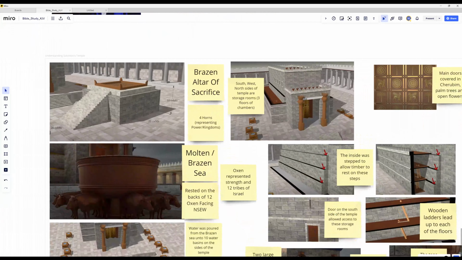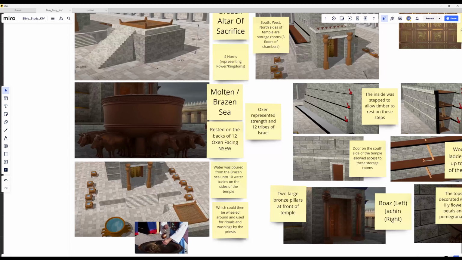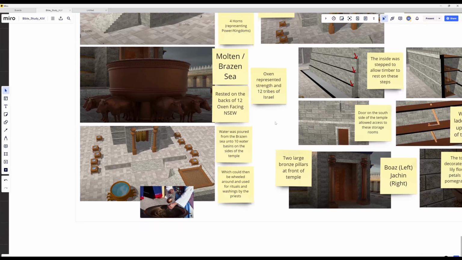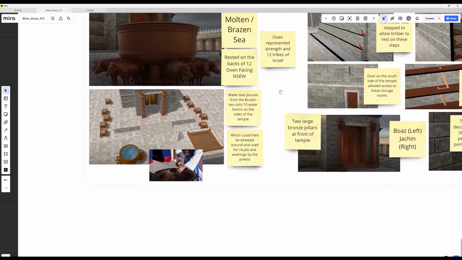Okay, so we have the brazen altar of sacrifice in Solomon's temple, replicating the same as the tabernacle. We've got the 4 horns representing power or kingdoms. We have the molten or brazen sea, which is resting on top of the backs of 12 oxen facing north, south, east, and west, compassed about. Okay. The oxen generally represent strength, and they refer to, in these positions, the 12 tribes of Israel.